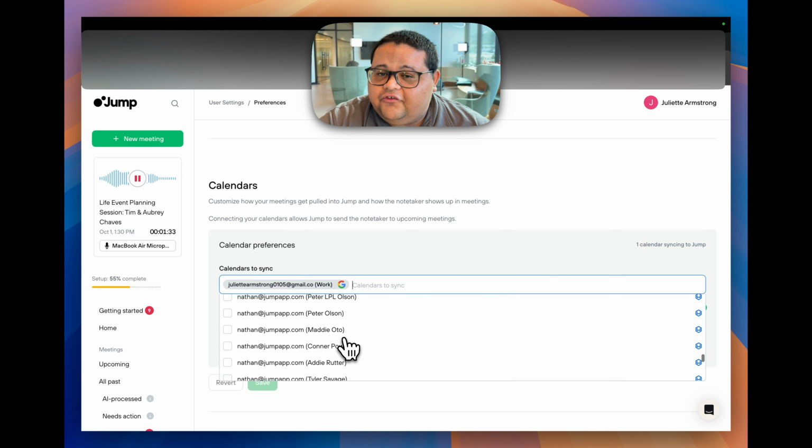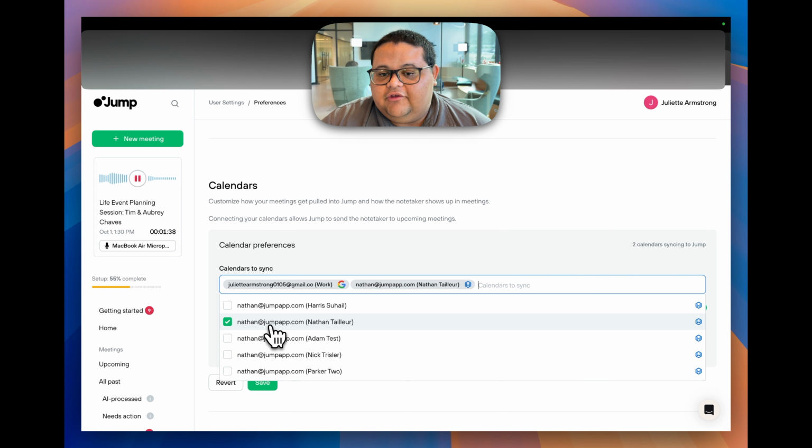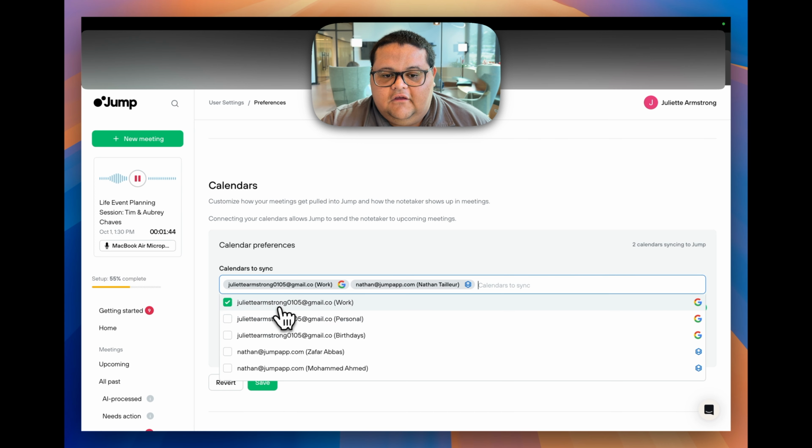You can also select multiple calendars too, which may be necessary if your team schedules client meetings on Wealthbox, but you schedule your internal team meetings on your Google Calendar, right? In that case, you can select both calendars from this list.